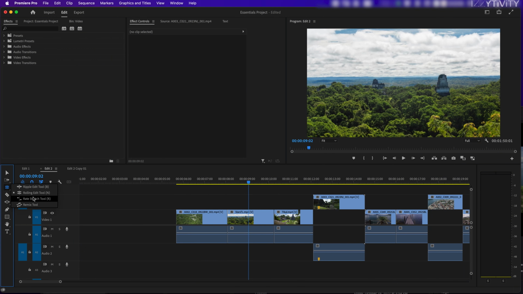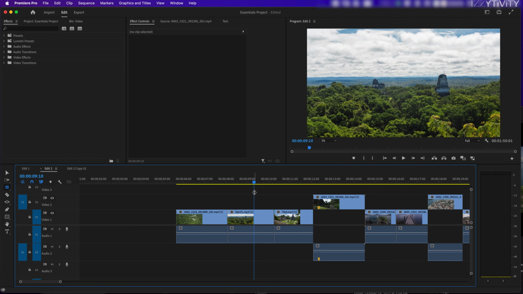We do have this nice little stretch tool by pressing R. Now, I don't need to show you some of those buttons, because it really isn't essential right now.